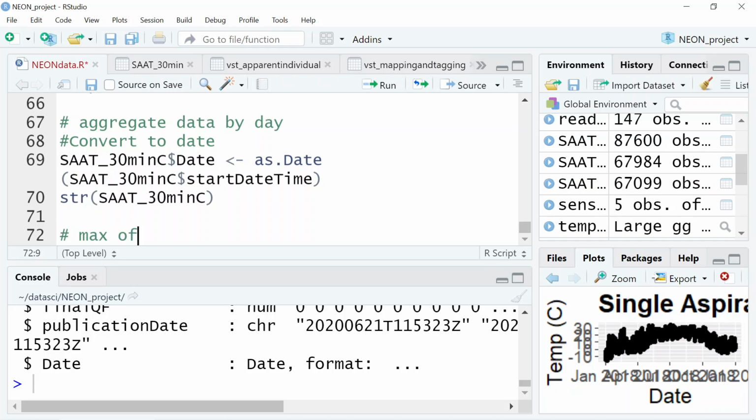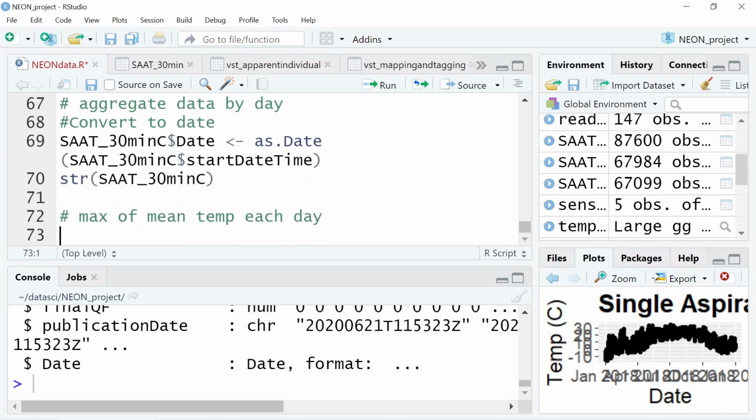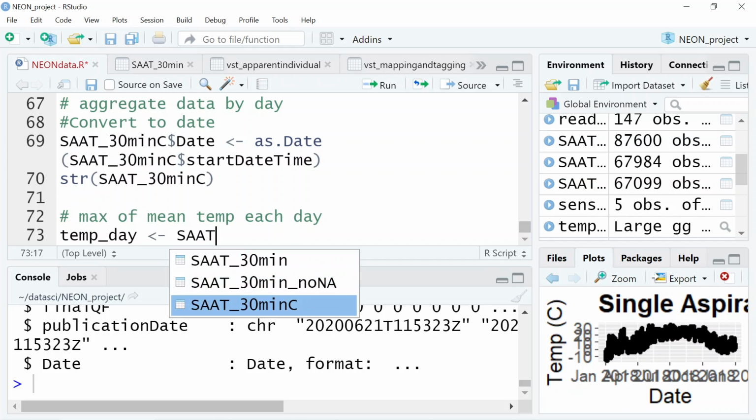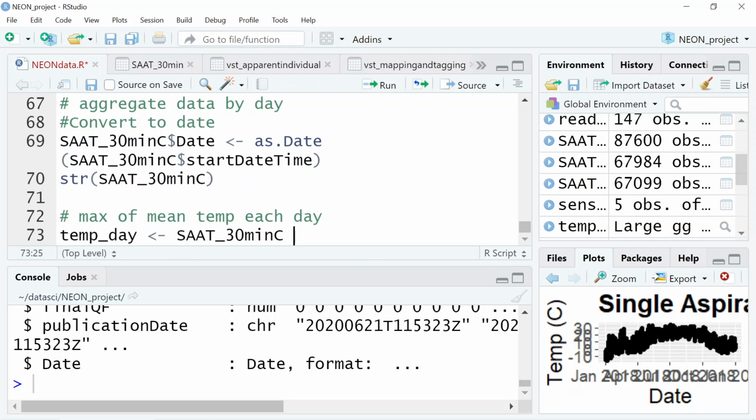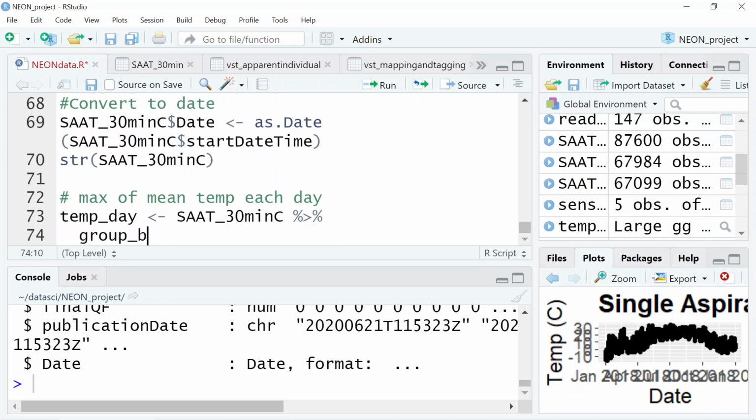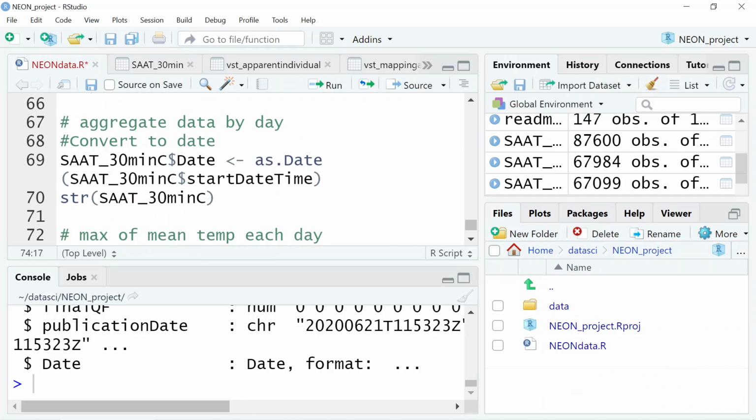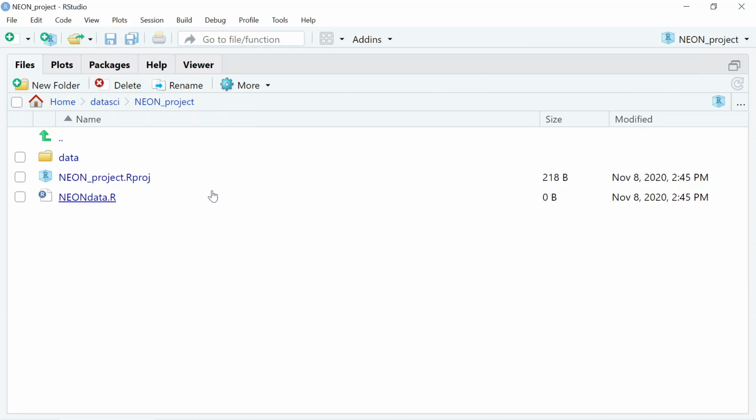Now let's calculate the max of the mean temperature each day. So let's create an object called temp day from our cleaned air temperature. So let's take our cleaned air temperature, use those pipes, then group by date column, then, oh my gosh, what did I do?